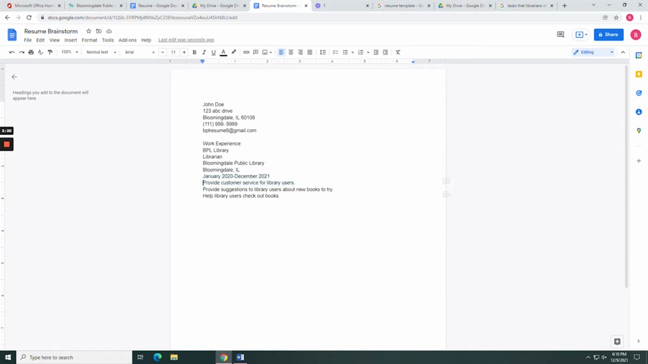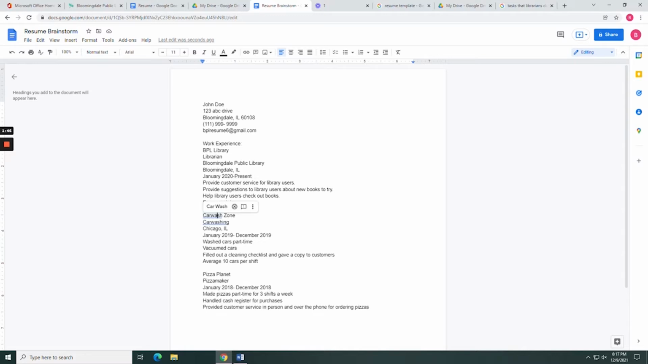Include measurable details about your experience, like how often you worked, how much you accomplished during each shift, or how many items you completed over the course of the project. Add 2 or 3 experience items to your brainstorming document.